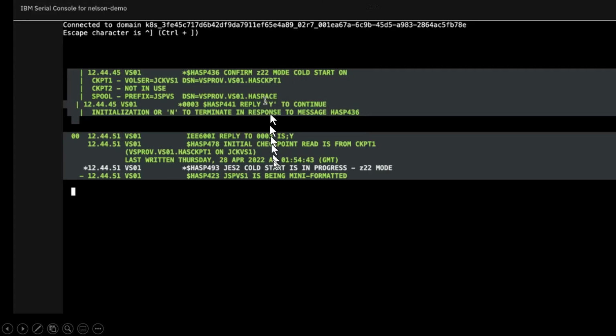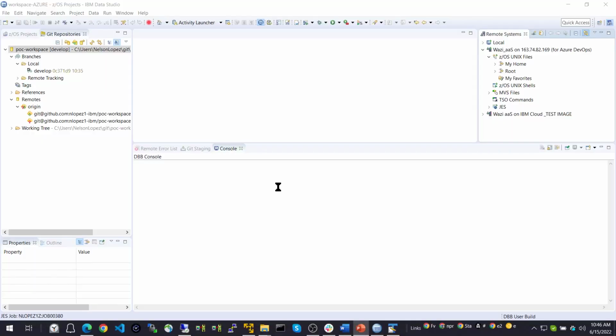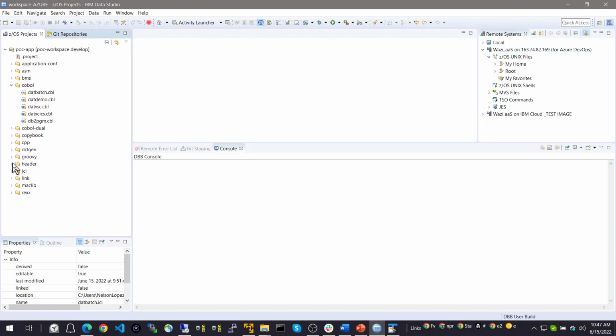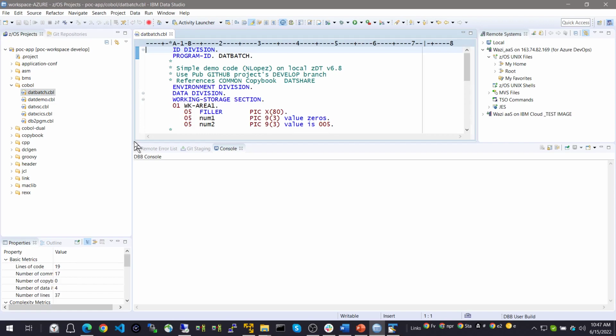After you do your IPL of your Wazi instance, you could then connect your IDZ desktop to it. In this case, I've already done that, and my remote system has a pointer to my Wazi box ending in 169. So I could pretty much do anything I can with the real zOS. And in this case, let me show you how it all works.